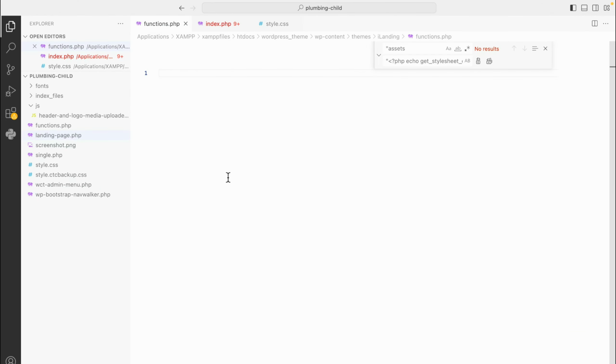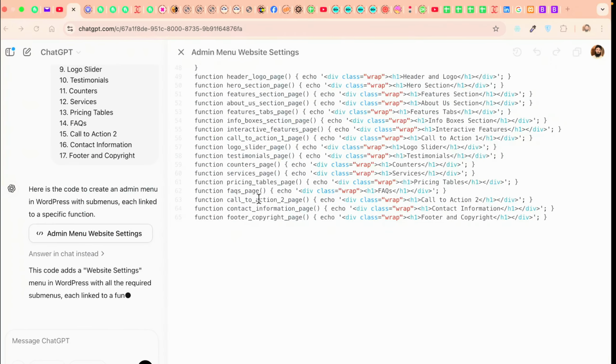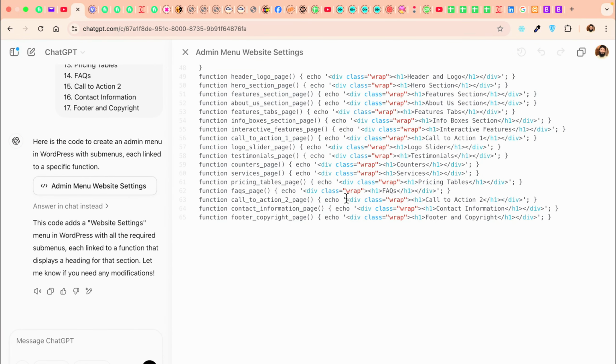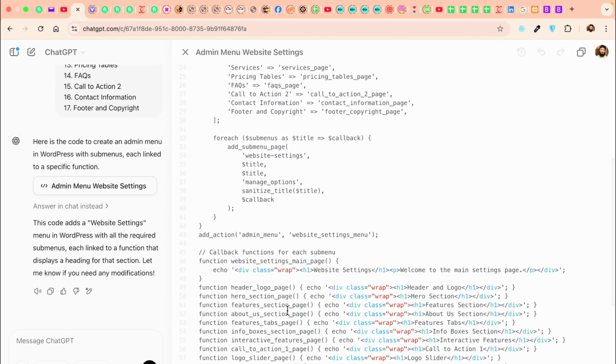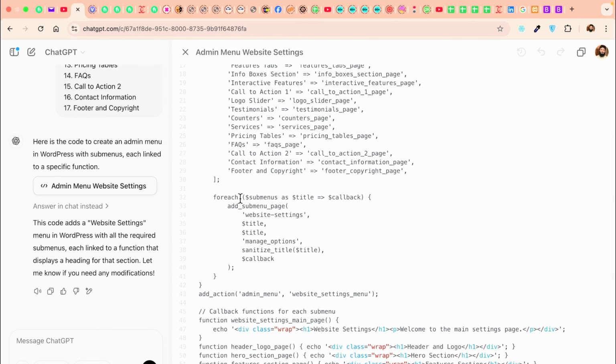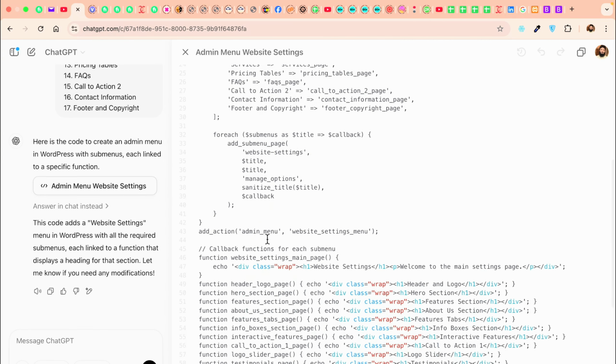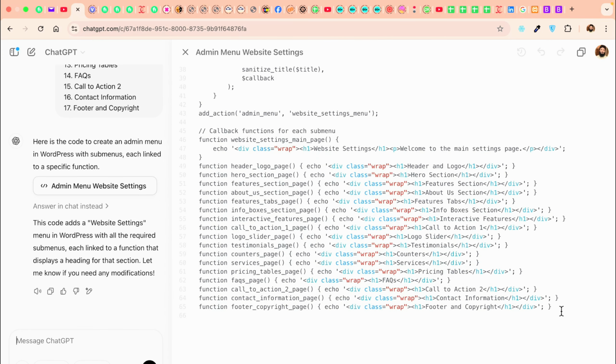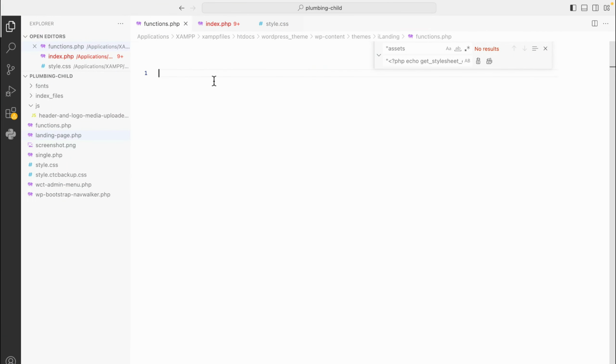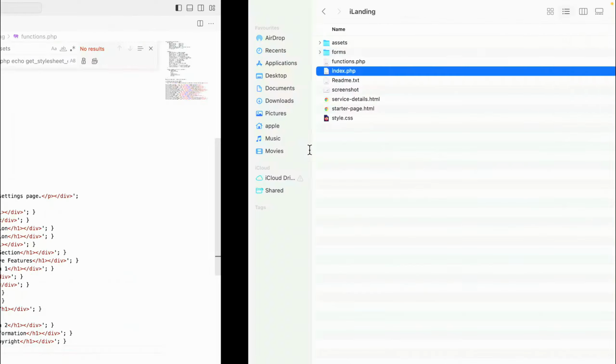Okay, and we will copy our code here. It gave us all these functions. We also have the menu function, submenu and menu. Copy this and paste it here, save it.